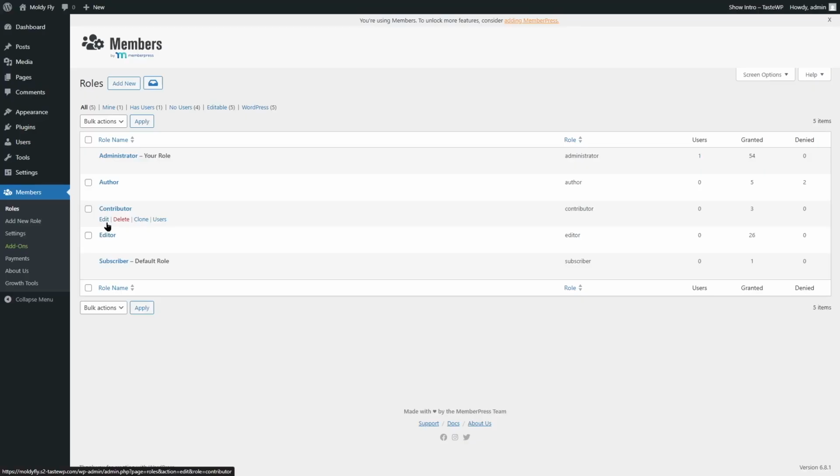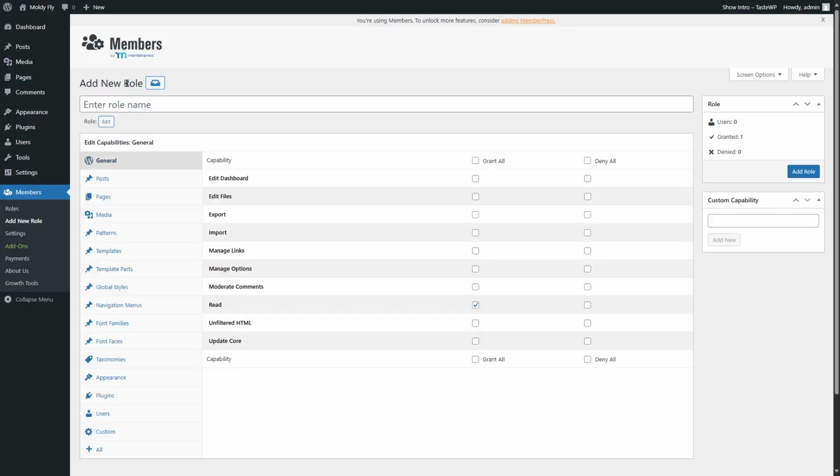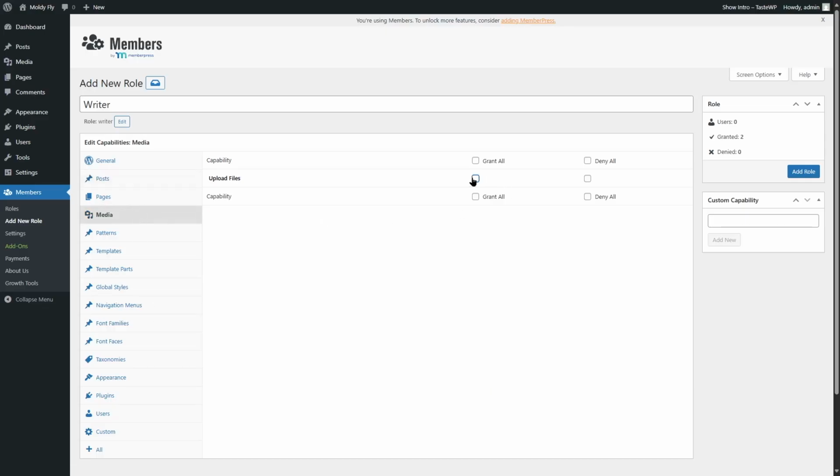Now, what if you want to add a custom user role? To do that, what you can do is click on Add New from here or go to Add New Role from here. But since we're here, we're going to click on this button. And from here, we can add a new user role. So let's add a name to this role. Let's call it a writer. And we simply want these users to read and publish posts. They can't do anything else. Also, we can give them the permission to upload files.